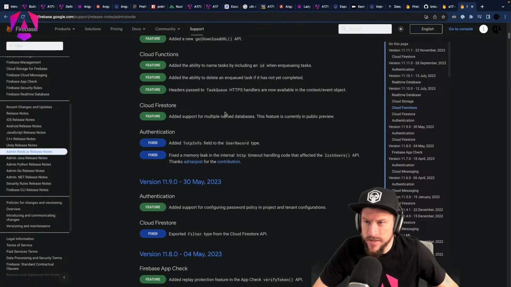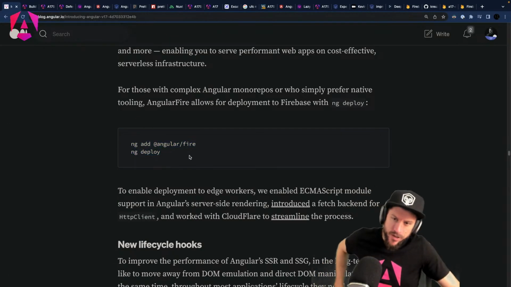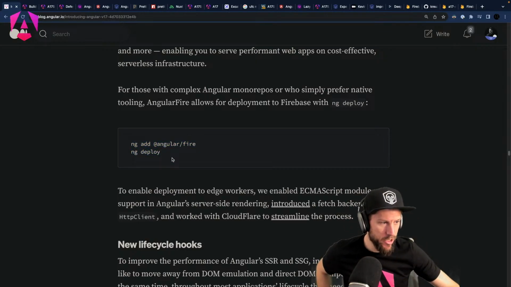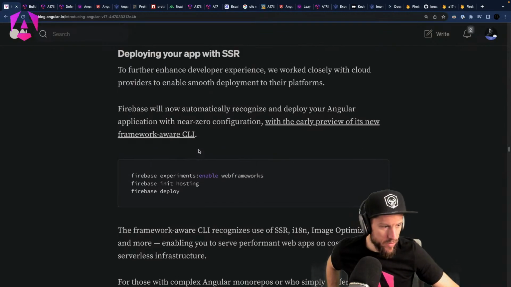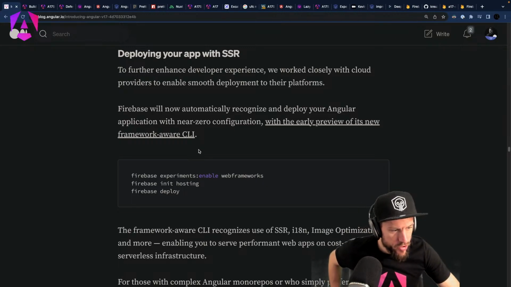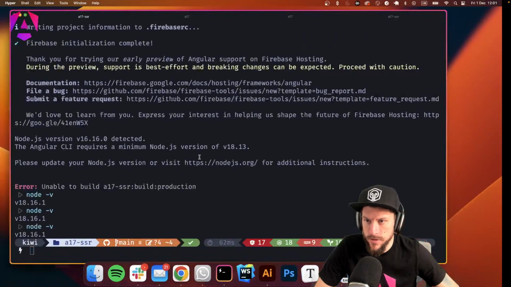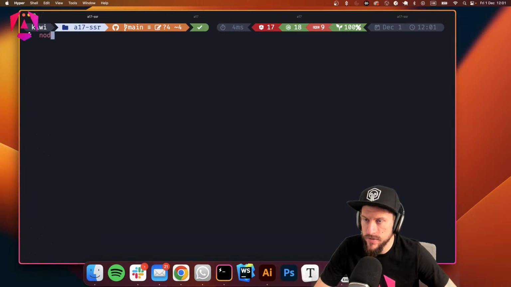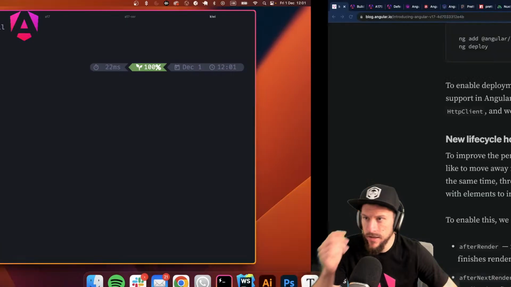But anyway, let's continue here. Generally I find it cool that if you have SSR, they offer a nice built-in way to deploy your application. Something like node version in the root. In the root of what? Because I'm still on 18.